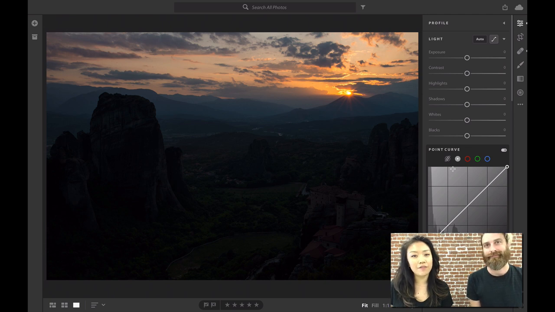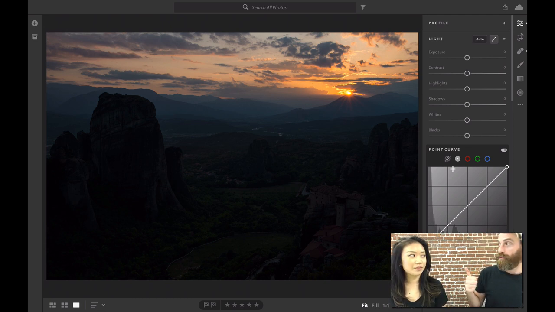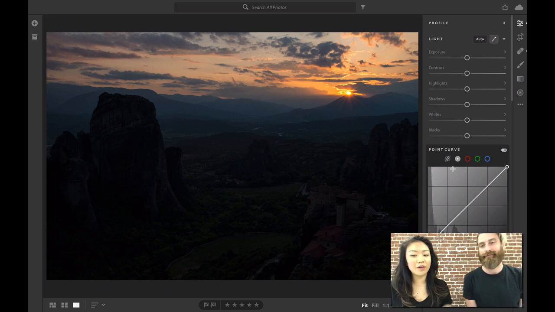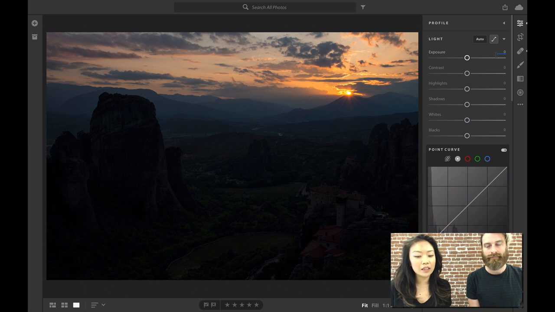So today we're going to look at four sliders to save your photo: exposure, contrast, highlights, and shadows. And with these four sliders, don't be afraid to play around and experiment fearlessly. So let's take a look at this photo.